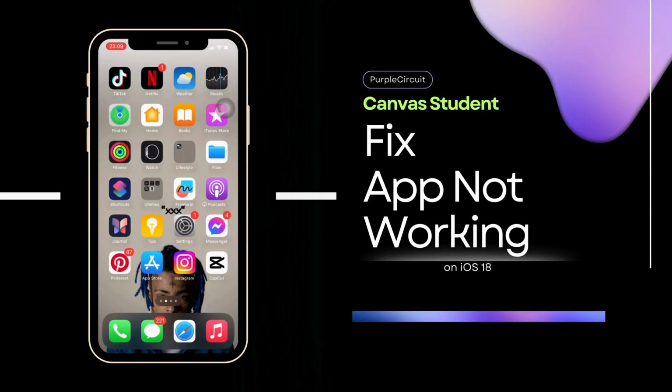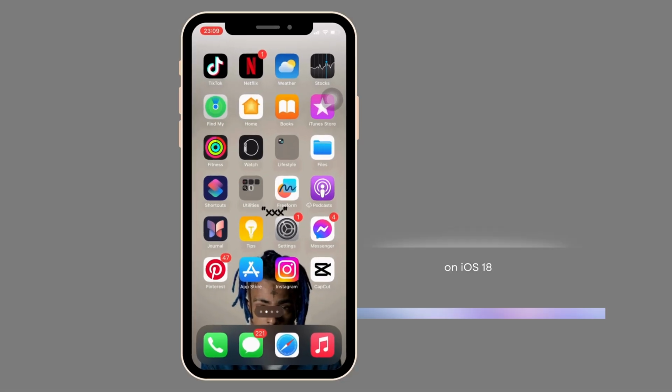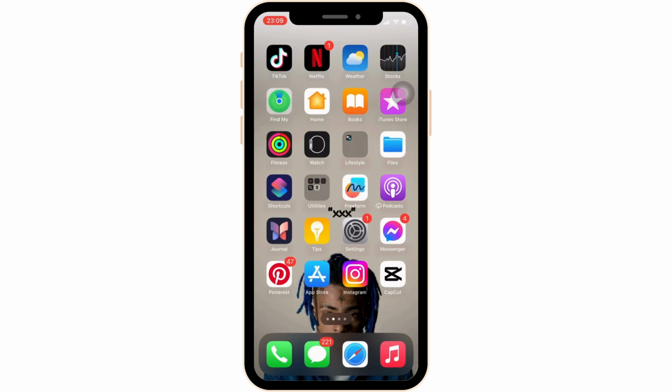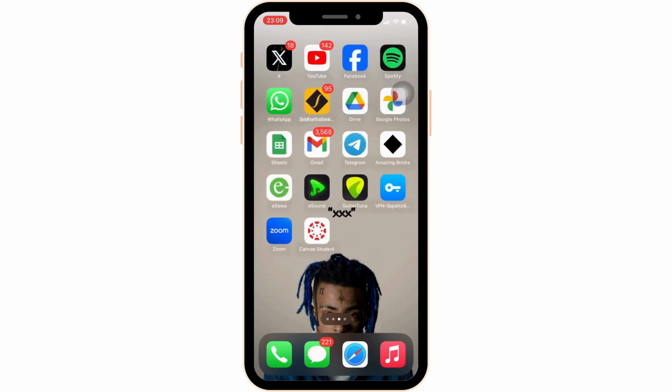How to fix Canva student app not working. So the issue might arise because your application is not up to date. In order to check it out, head over to your App Store.